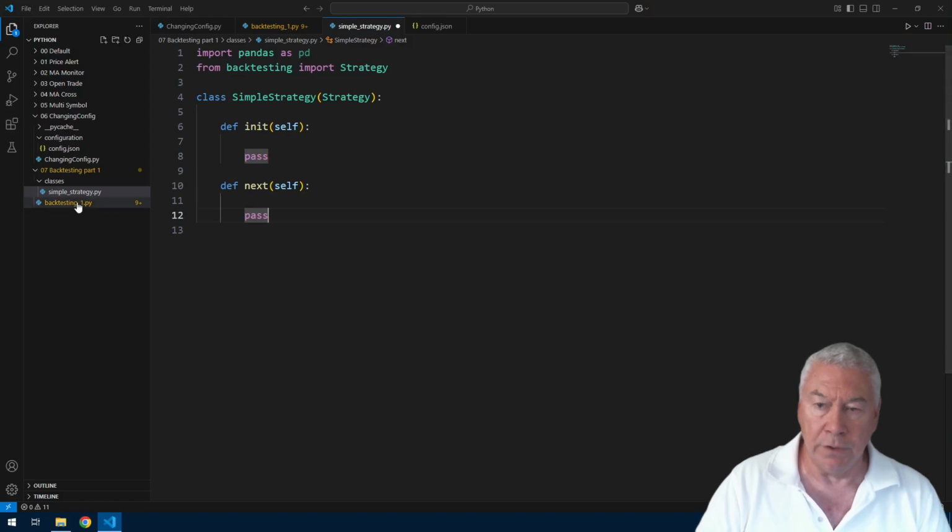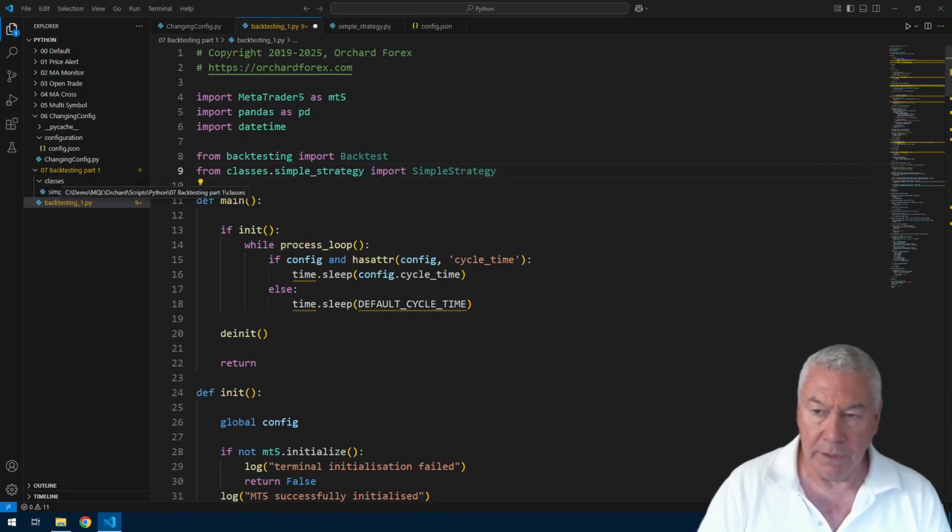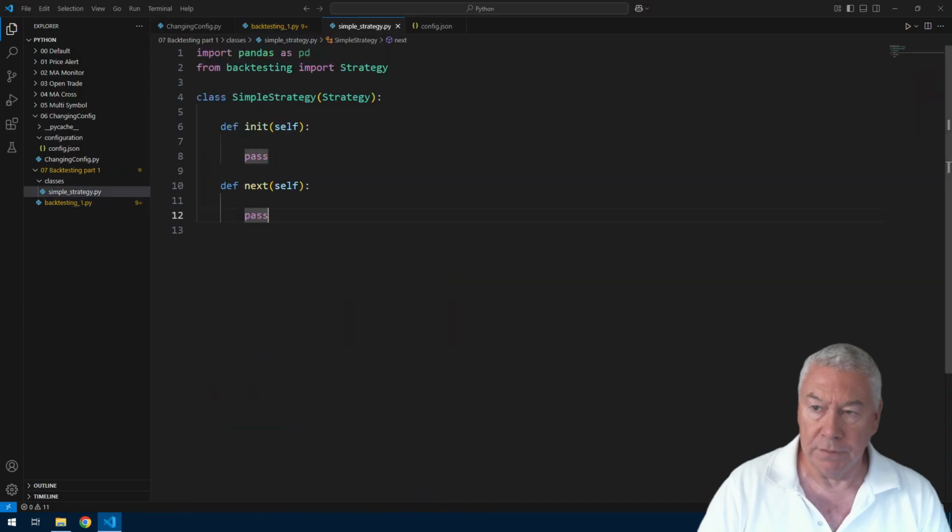But now that I at least have the shell of this, I can go back and finish the work on this backtesting1.py. It won't work until I finish more code inside Simple Strategy, but I'll finish this first. And I do need to import this Simple Strategy, so from classes, that's the subfolder here, .simple_strategy, that's the file name, import Simple Strategy, which is the name of the class here.